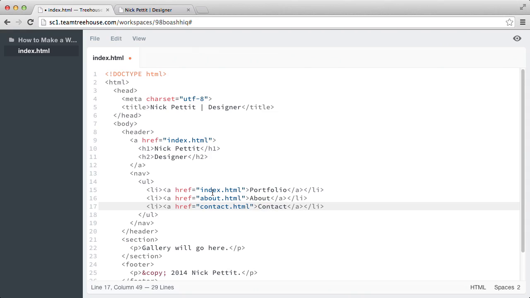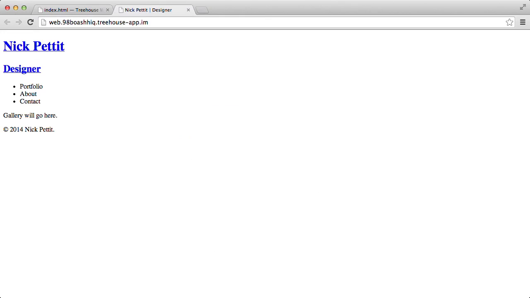So there we go. We have 3 new links here. Again, the first page is our index page or our home page. And the other 2 pages are our About page and our Contact page. These pages don't exist yet, but we'll create them once we're done with the HTML for our first page. Let's go ahead and save this, switch over to our preview, and refresh.